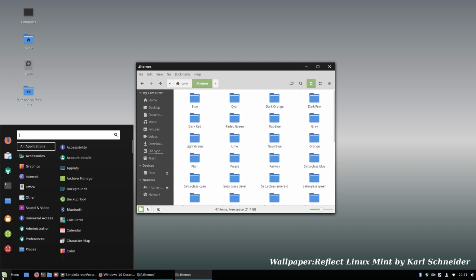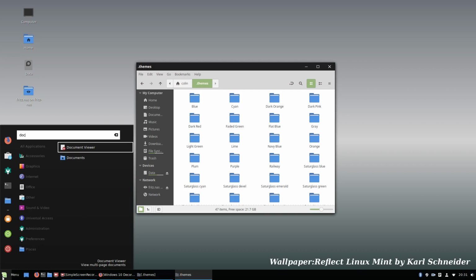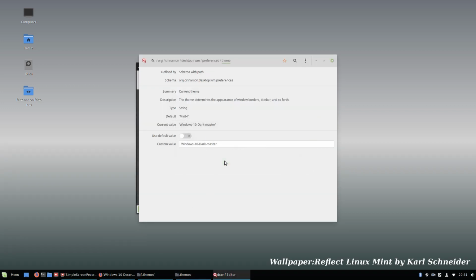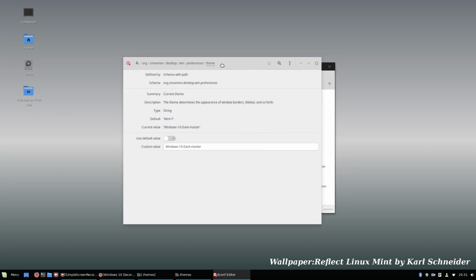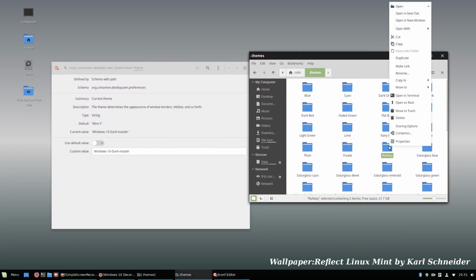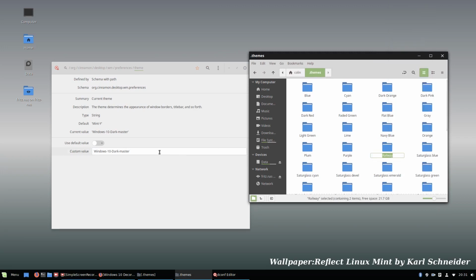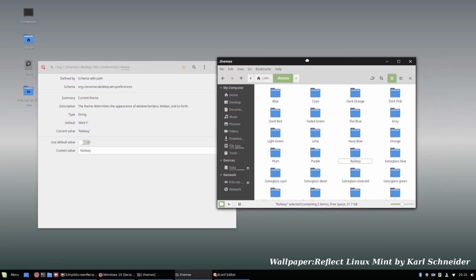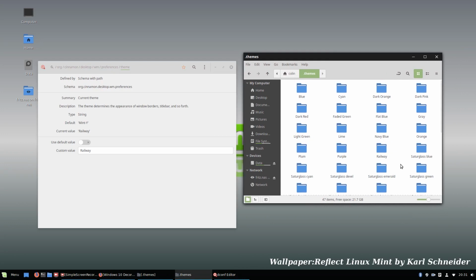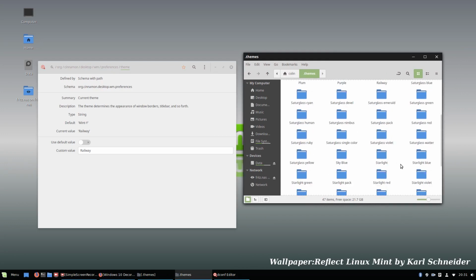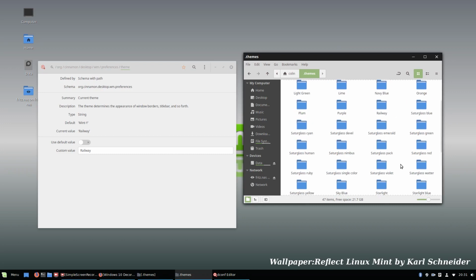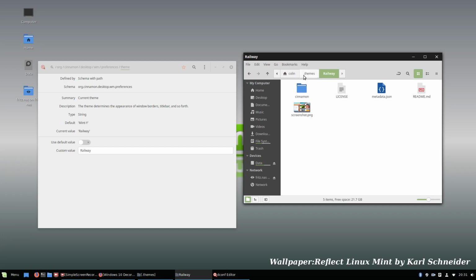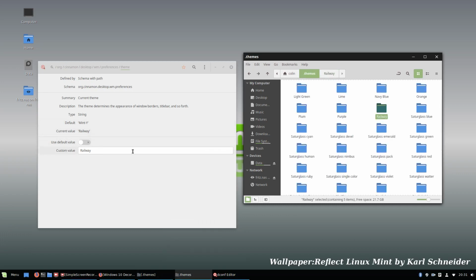So let's go to dconf. And we should still be in the same place. Yes, we are. So we're going to go for Railway. And that hasn't really changed. So maybe that doesn't have a Metacity in it. So if it doesn't change, more than likely it does not have a Metacity inside of it, which it doesn't. So that's the reason why that hasn't changed.